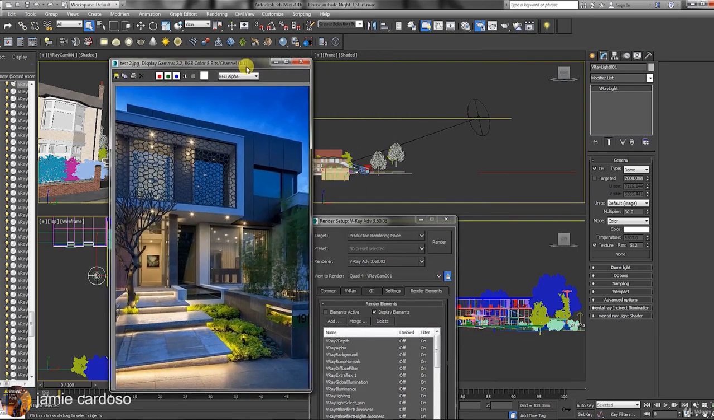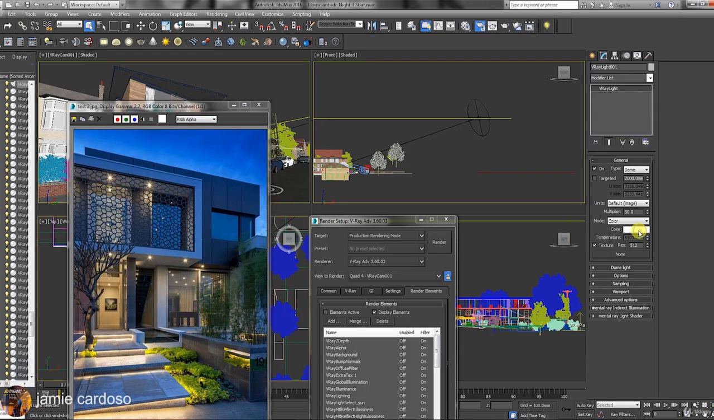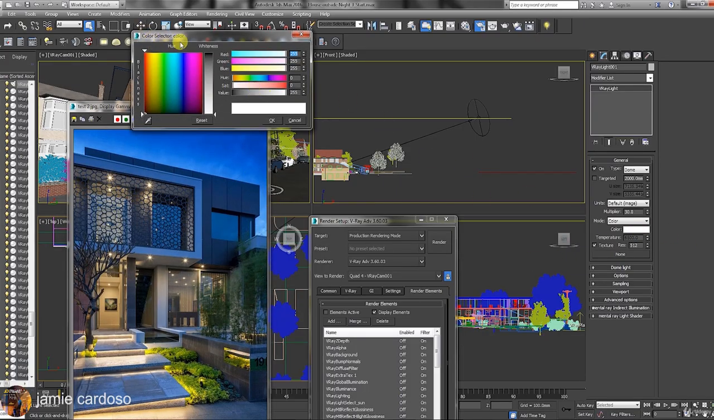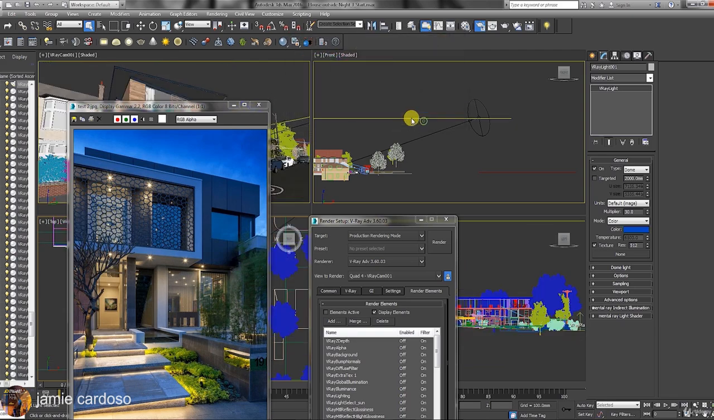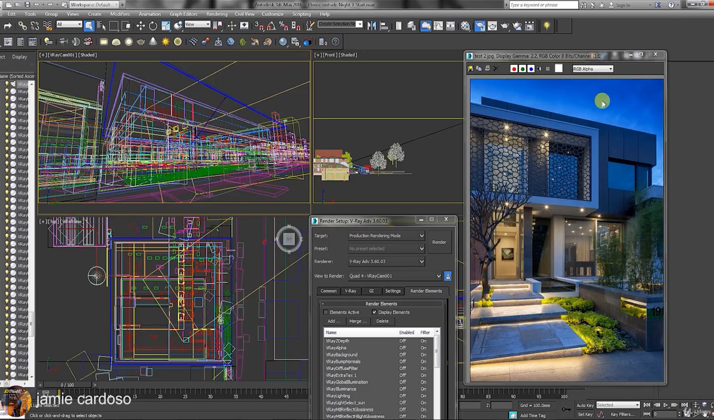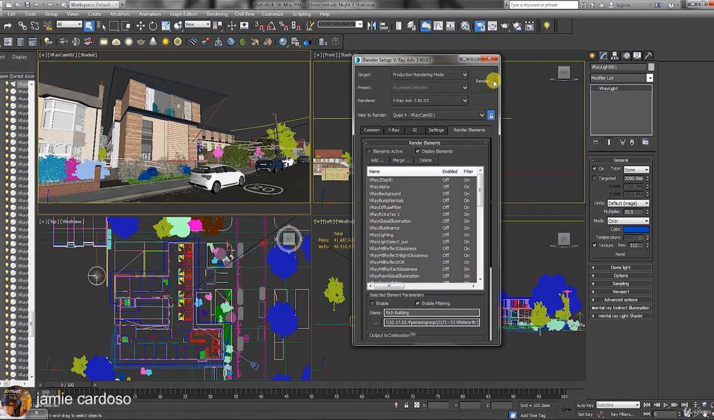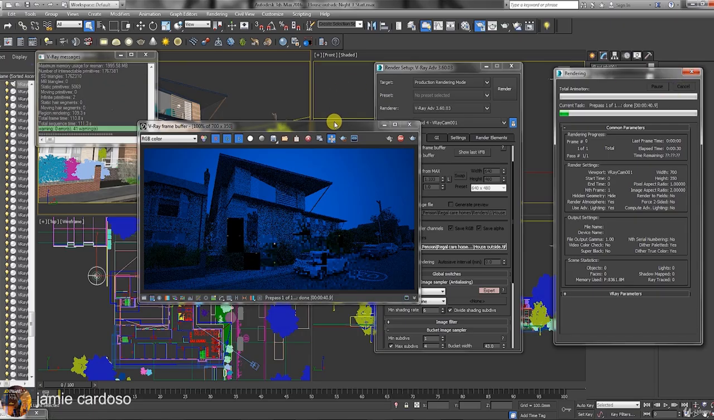The next step is to match the scene's dome light color with the photo reference. To do so, simply click on the dome light color swatch to open the color selector dialog. Enable the sample screen color and pick the blue tones from the photo reference. Next, we're going to do a quick test render to see how the dome light and the blue tones are affecting the scene. We can clearly see how the dome light is affecting the scene. The next step is to quickly cancel the render and make further tweaks.